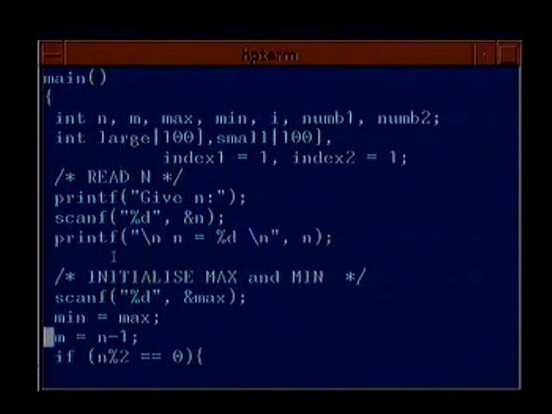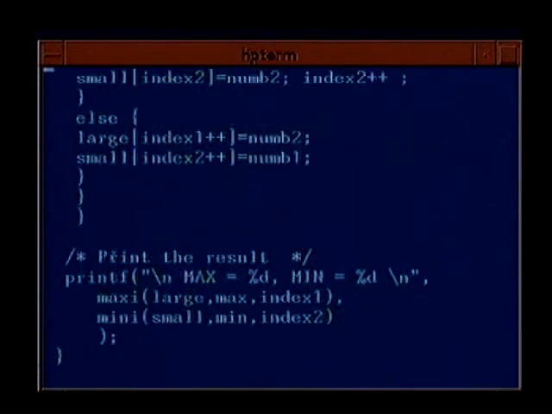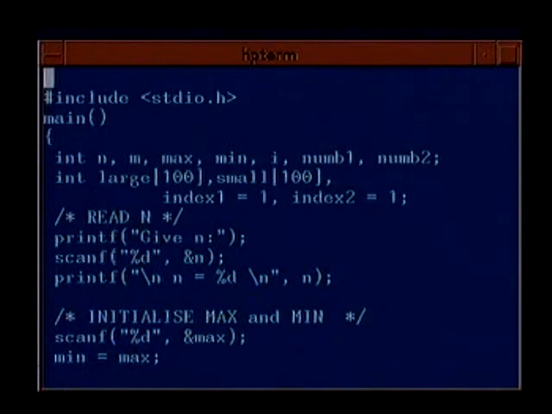This is quite a big code, but let's see. The following parts are there to the code. The main program, in which I have declared n, the numbers to be read. M is a temporary variable. Max and min are the temporary max and mins. I is the loop control. Num1 and num2, as I mentioned, the pairwise numbers will be read. And I declared two arrays, large and small, of integers of size 100 each. These will be the array indices which I will use.